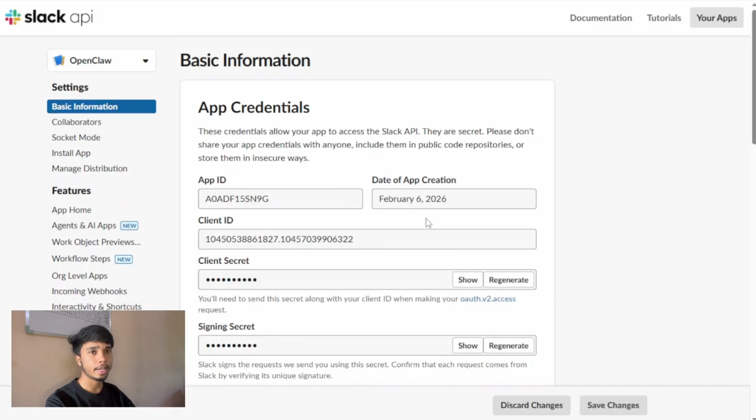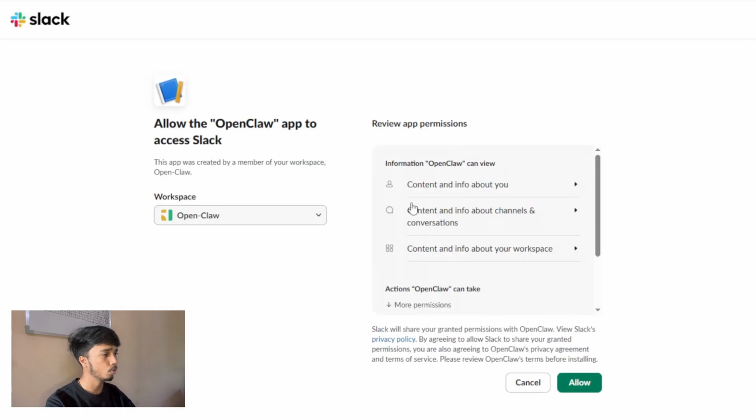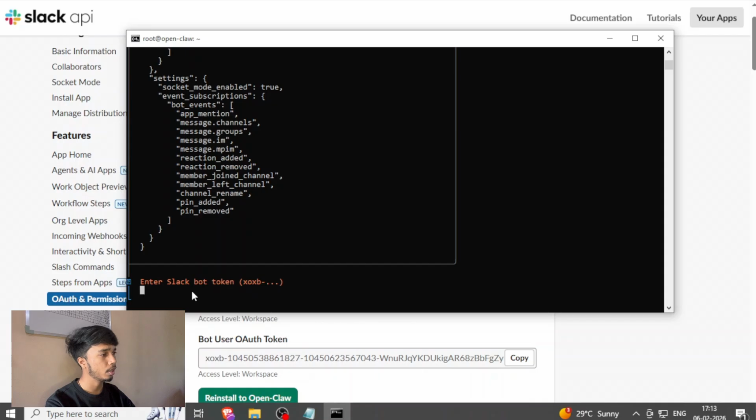Now you have your Slack app dashboard. Go to auth and permissions on the left, and if it doesn't load, just refresh the page. Click install to workspace and install it. Once installed, you will see the bot user auth token starting with xoxb. Copy that. Come back to the CMD terminal and paste it by right clicking, then hit enter.